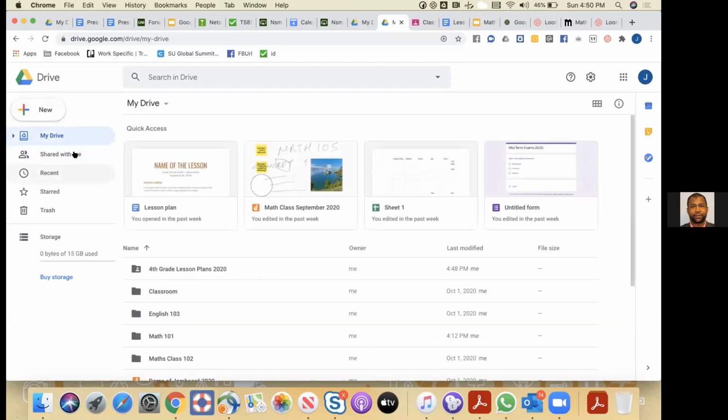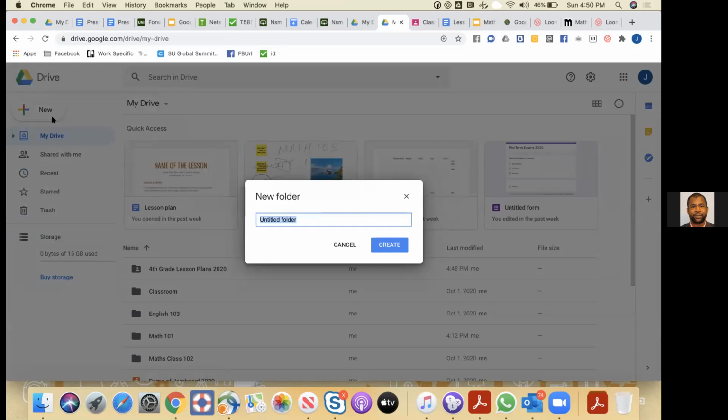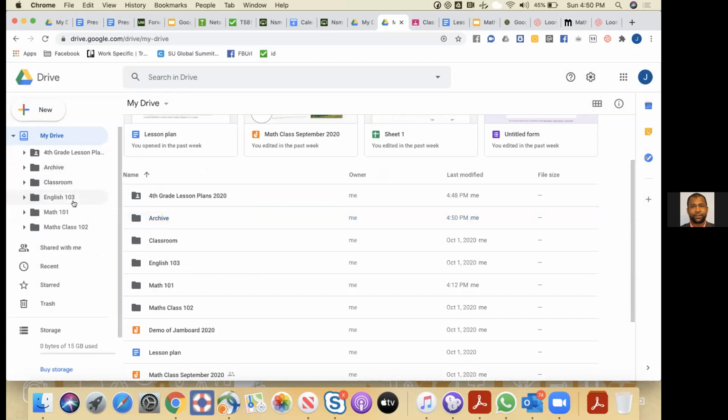I would just go back to Drive and create an archive folder, because you want to go back to it at some point. When you archive, just like in the old days, you want to go back to the file room and find stuff. So you just create a folder, and whenever I'm done with stuff, I can just move it over there. So I have this archive here.